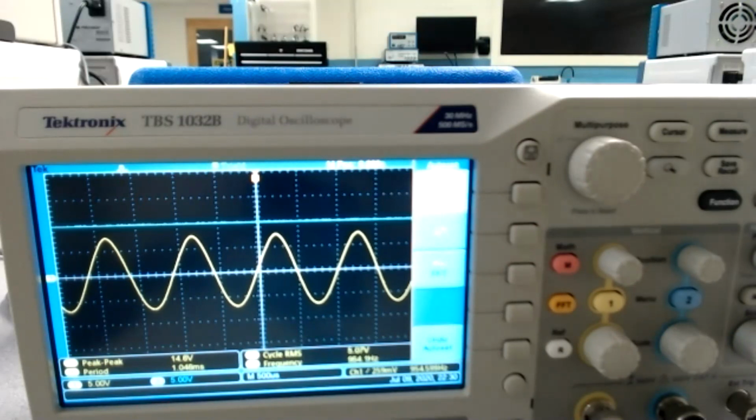You're saying that's for the DC signal? This is for the AC signal. AC signal, okay. AC signal for the yellow, for the sine wave. Got it.